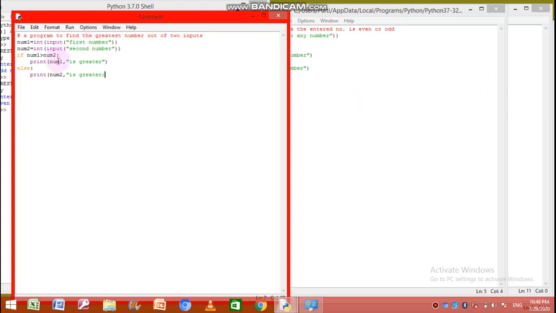Because here I did not put double quotation marks around num1 and num2, it will print the values of these num1 and num2 variables onto the screen. So let us save this program.